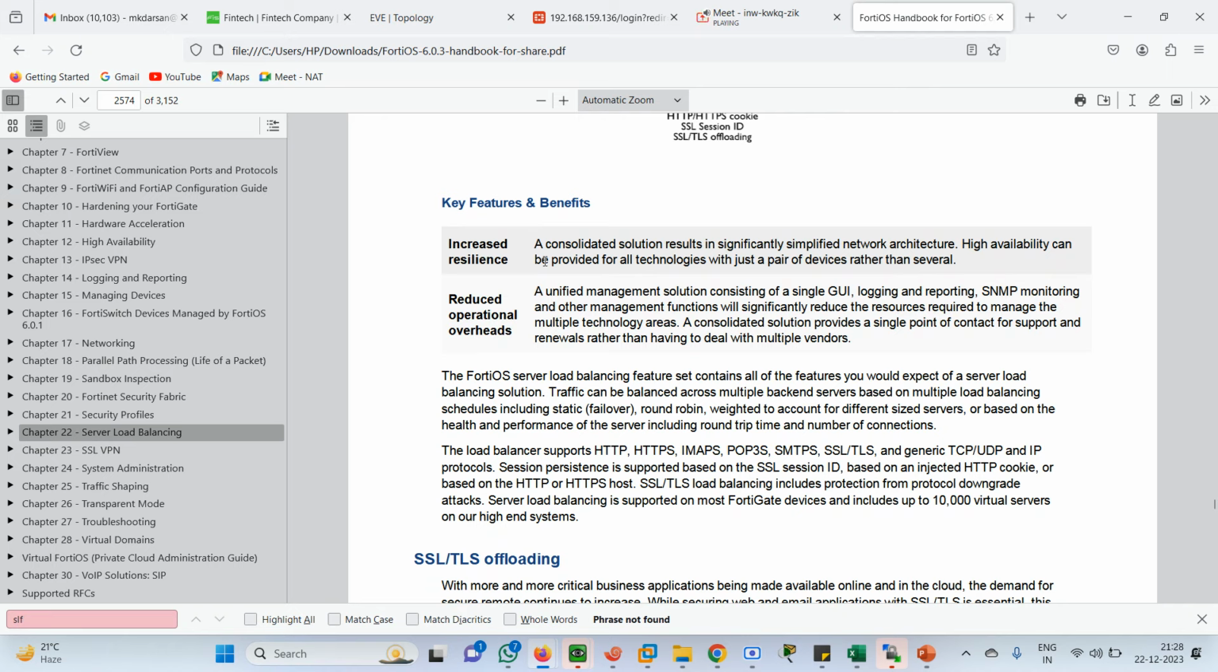Increased resilience. A consolidated solution results in a significantly simplified network architecture. High availability can be provided for all technology with just a pair of devices rather than several. Reduced operational overheads. A unified management solution consisting of a single GUI, login and reporting, SNMP monitoring, and other management functions will significantly reduce the resources required to manage multiple things.